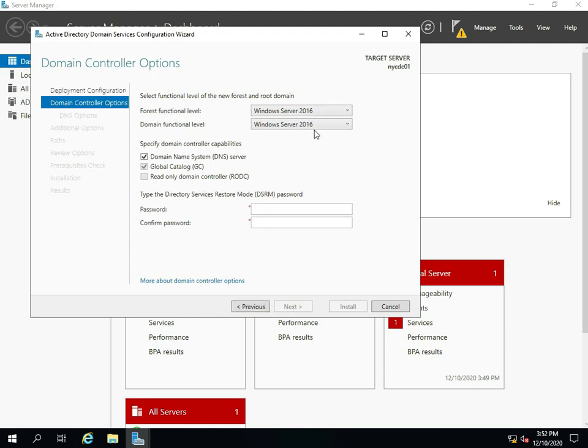and then this is the functional level. The functional level means tell me the level where your server will be compatible. Like if I select this one, my server will be compatible starting from 2016. My first functional level, I can select backwards to 2008, 2012. I'm going to leave it by 2016.